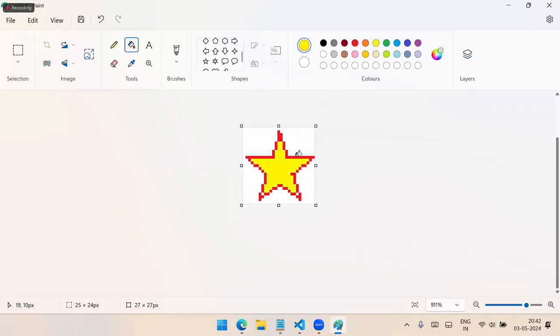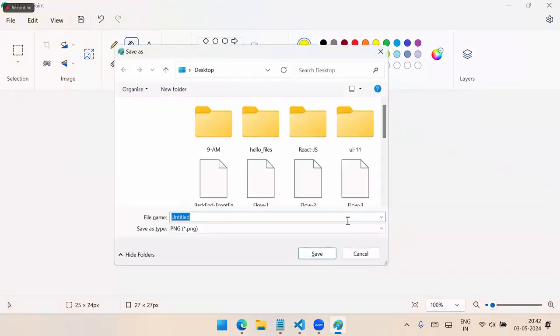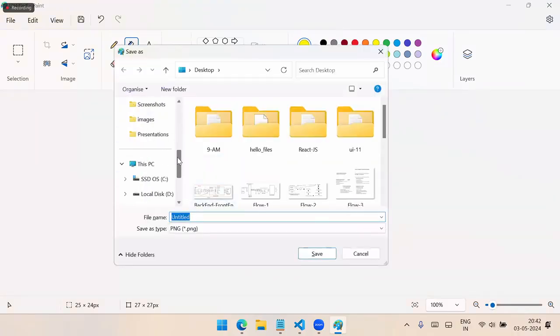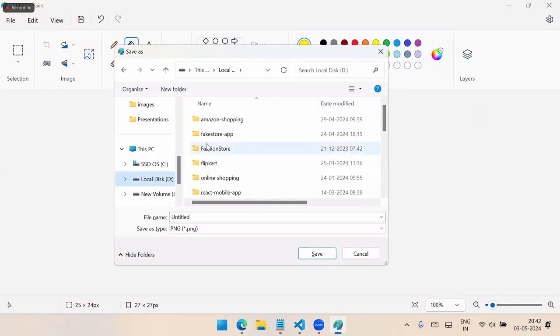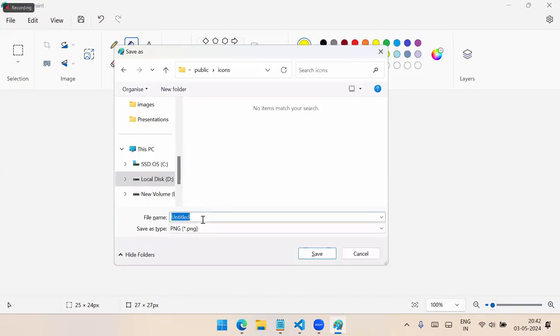We just added something like this. And actually its original size is this. This is the original size. Right now, 100 is the original actually. Now what we will do, save. Save in the project folder. Our project is in D drive. We have a travel app, in that public. In that I will put icons. In icon, anywhere you can keep. I will give as star.